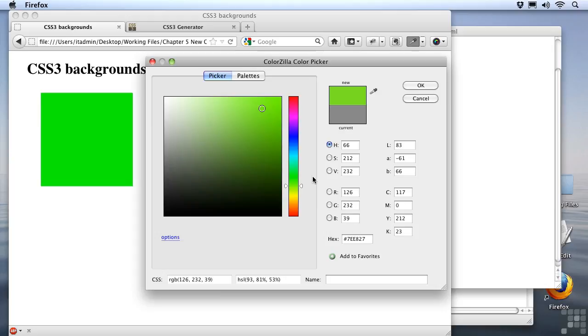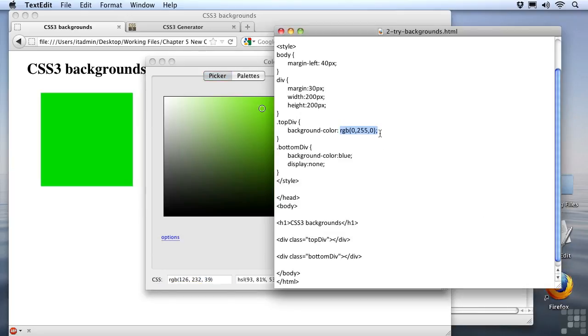Now, it just so happens that this Colorzilla color picker also includes a hex value. So I can actually use any of these numbers that I want to. But I'm going to try out the RGB values since I've got them here. So we've got 126, 232, and 39. Now, normally I'd have to remember that, but this particular color picker also happens to give me the CSS values for RGB, or I could even use an HSL method if I want to. I'll just select the RGB values and copy them, and then we'll go back to our document, and I'll just paste those on in.